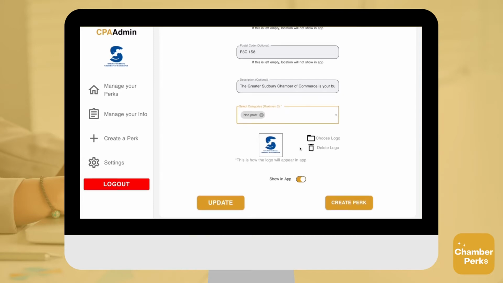Finally, you're going to see the company logo in the box. You're going to want to choose logo and upload it from your file and make sure that the logo appears properly in the box. If you don't like it, you can delete the logo. Finally, down at the bottom, you can show your company profile in the app by toggling on and off this button. If you want it to appear, leave it clicked on.